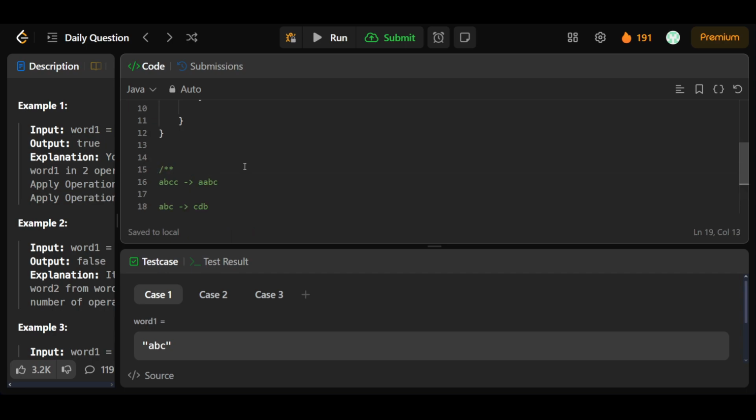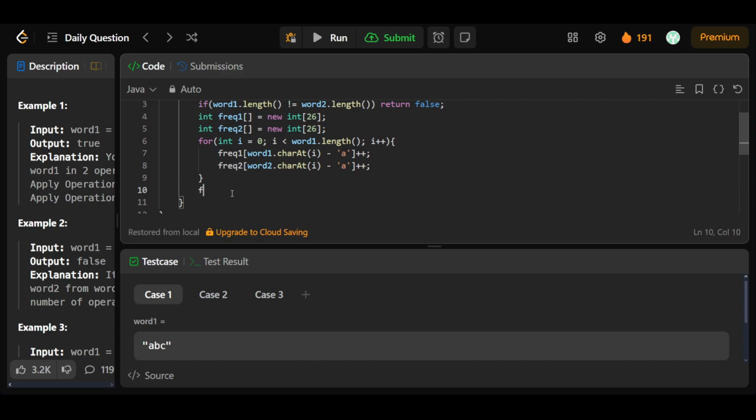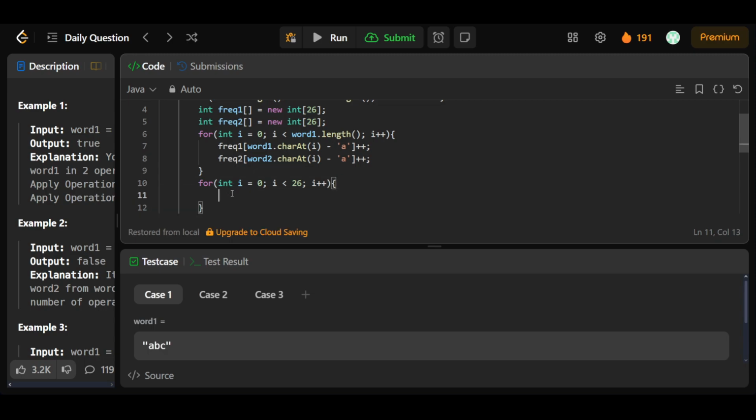Okay, so now let's check for int i equal to 0, i less than 26, i plus plus. Here we'll be checking if, let's say, frec1 i is not equal to 0, meaning we have that particular character in string 1 or word 1, but in string 2 that character is absent, frec2 i is equal to 0.